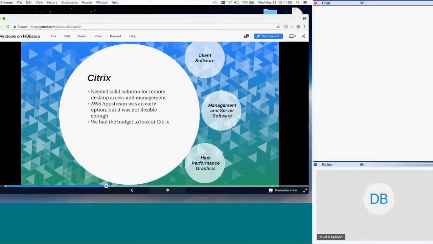We did look at AWS AppStream, and for those of you who aren't familiar with AWS AppStream, it's Amazon put together a service called AppStream for running online game demos.